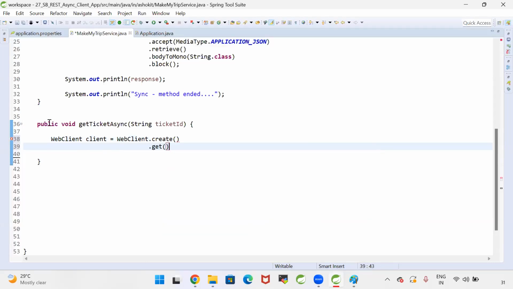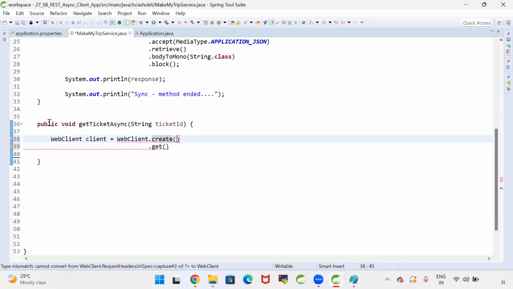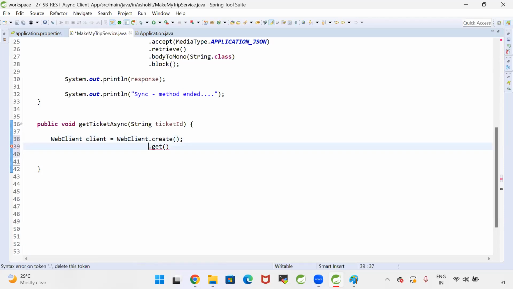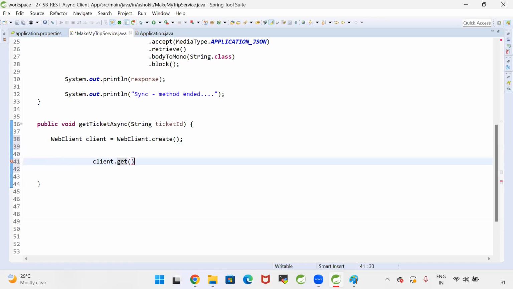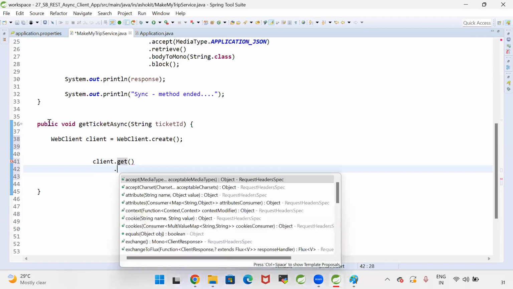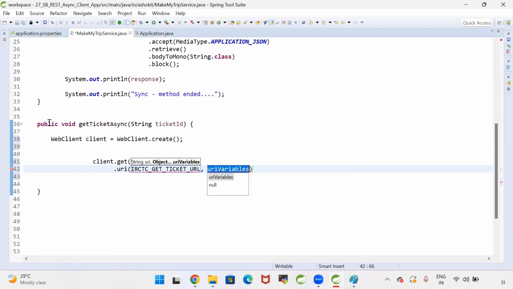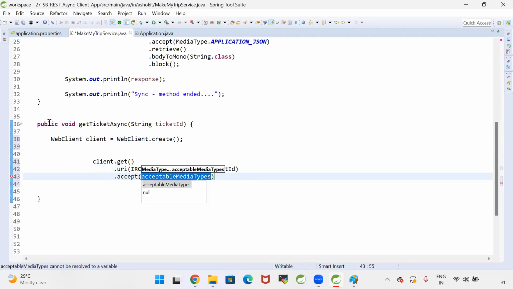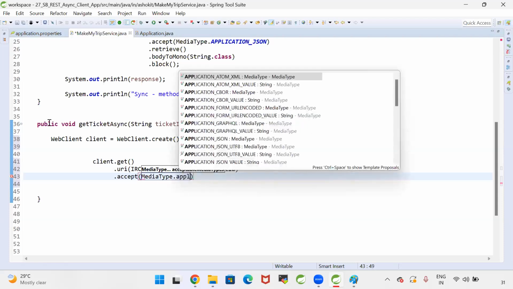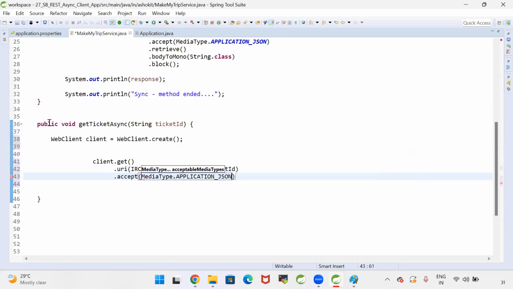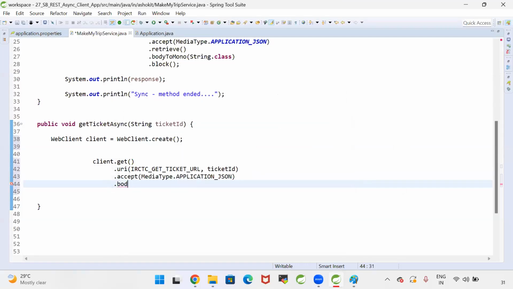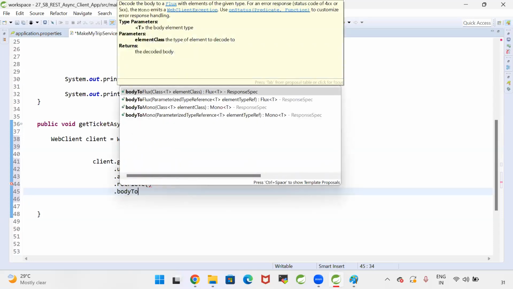With this web client object, I want to make a get request. Sorry, the web client object is created. Once that client is created, with that client we need to call the get method. client.get().uri. What is the URL that you want to access? The get ticket URL with the ticket ID as a parameter. Then .accept, let me go for MediaType.APPLICATION_JSON, .retrieve. Retrieve the response, then .bodyToMono.